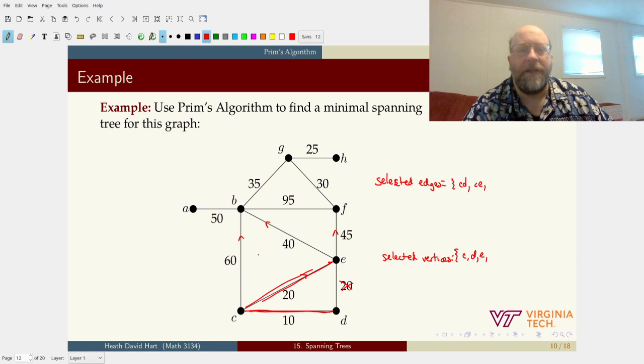Out of these 3 contenders, the one with the smallest weight is a 40, so I'm going to pick the 40. Now, at this point in Kruskal's algorithm, we would have gone up here and picked the 25. Prim's algorithm does a little bit of extra work, but it guarantees that the network we build is connected while we build it. We don't have these disconnected parts. So we're building this network and it's still connected. Okay? So we're now EB, and B is now selected.